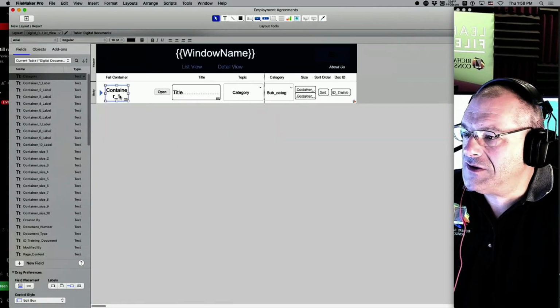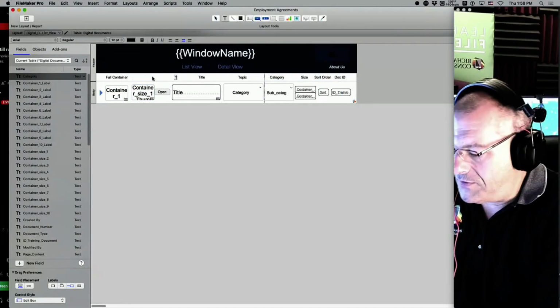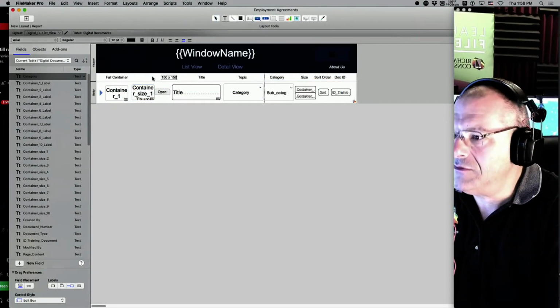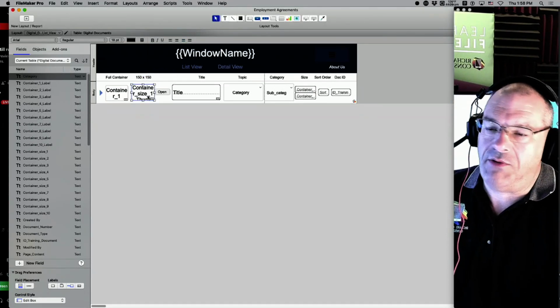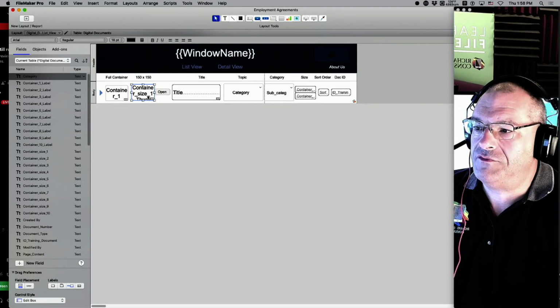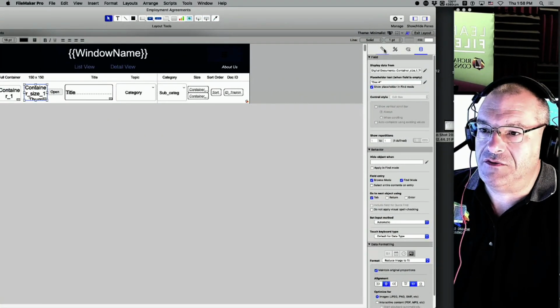All right, so I'm going to take my other container. This is a container right here. This is 150 by 150. Is that what I did? 150 by 150. But my object here is not really 150 by 150, so I want it to be 150, 150. I click on it and come over here to the position.